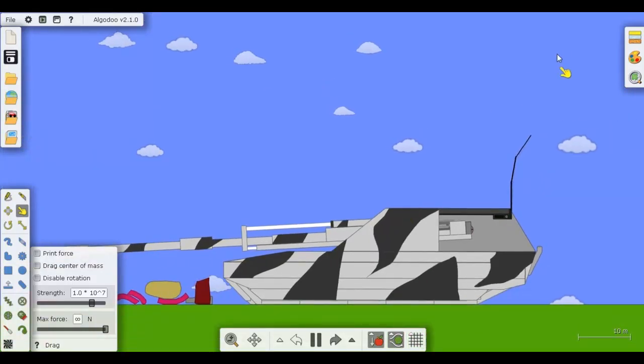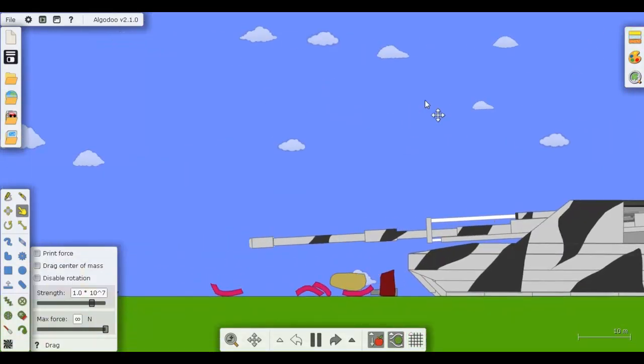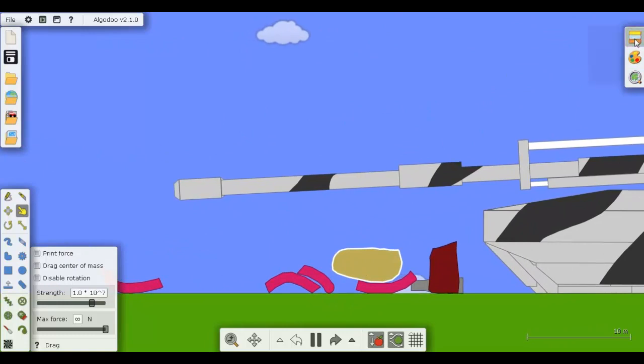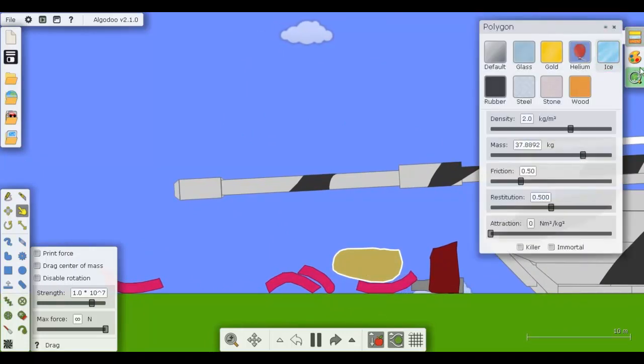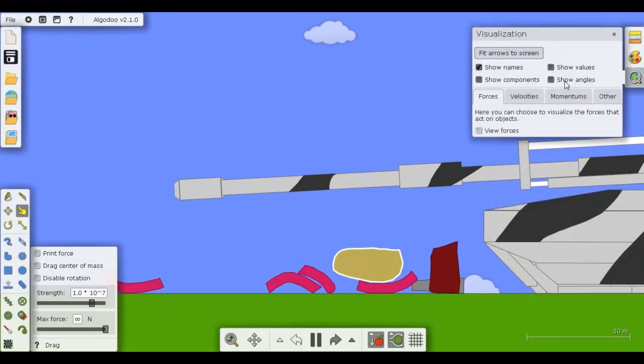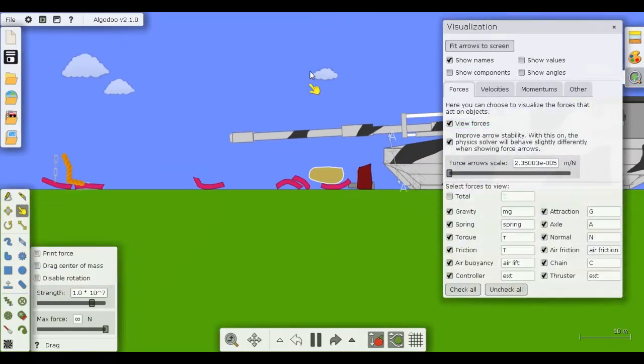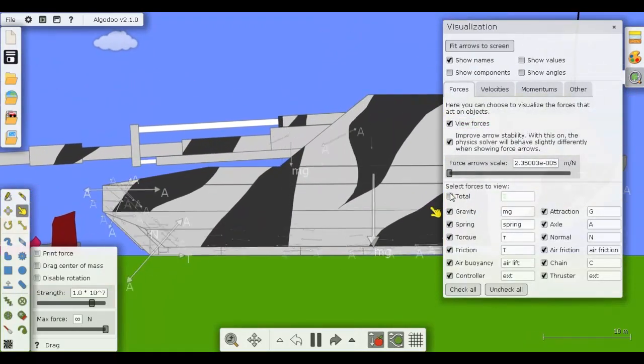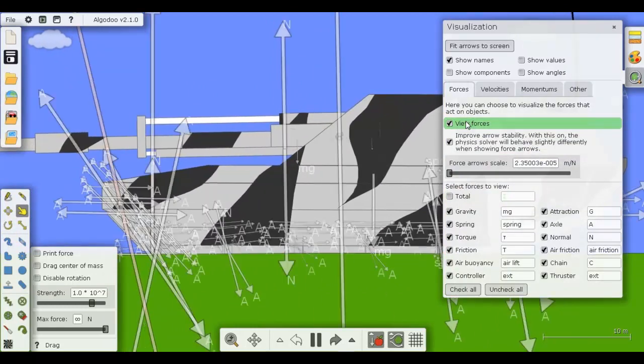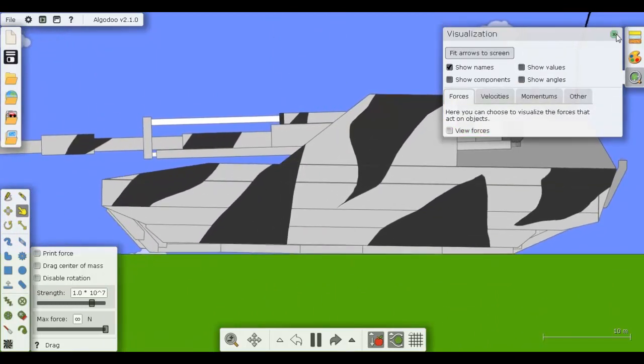And then you've got your material editor bar. So you can change materials, change the look, and you can view forces. So when you view forces, yeah, a lot of forces. Physics.